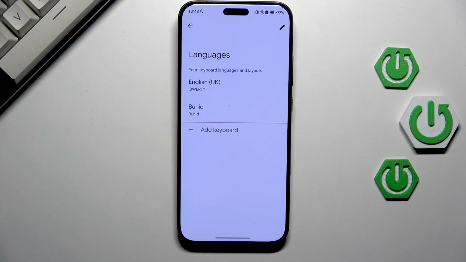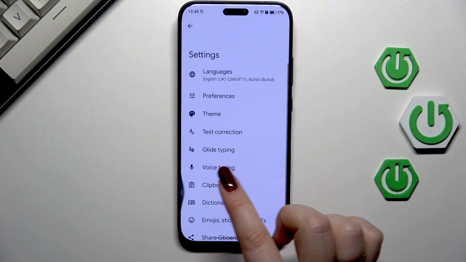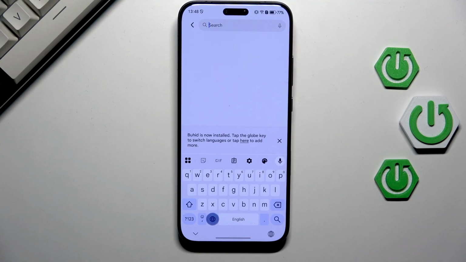As you can see, the language has been immediately applied, and before I'll show you how to remove the previous one, or basically any language that you don't want to use, I'd like to show you how to use the keyboard with 2 or more languages added. So let me go back.